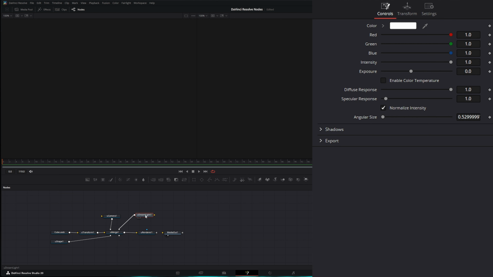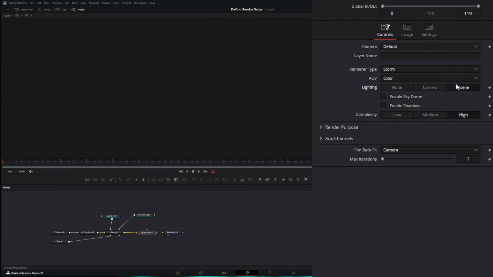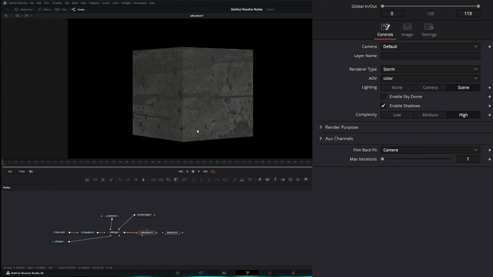And what the uDistant light node is used for, it's similar to a directional light, but it simulates a distant light source. So kind of like a sunlight or a light off in the distance. So in order to see this, let's go ahead and go to our render and we're going to hit scene and we're going to enable shadows and jump into our render.